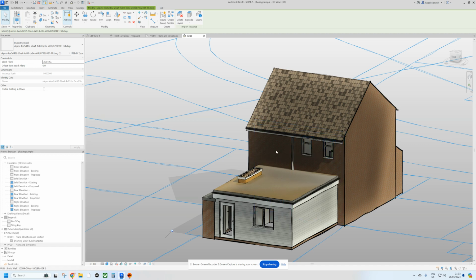So it's overriding it, it's filtering out the different elements, and you can do a lot of things with this with templates, and sorry, with schedules. So you can schedule for new elements and proposed elements, and it can be a really powerful tool. But just thought I'd give you a quick introduction today to phasing.